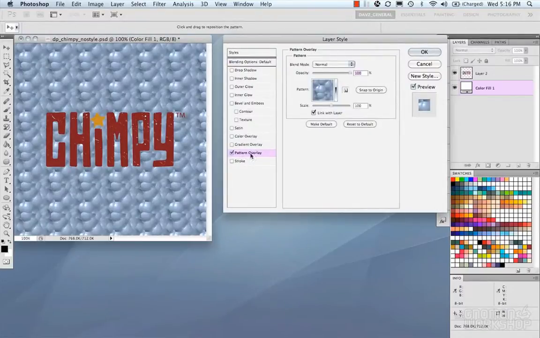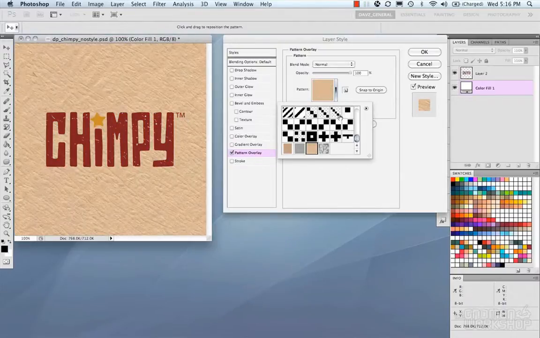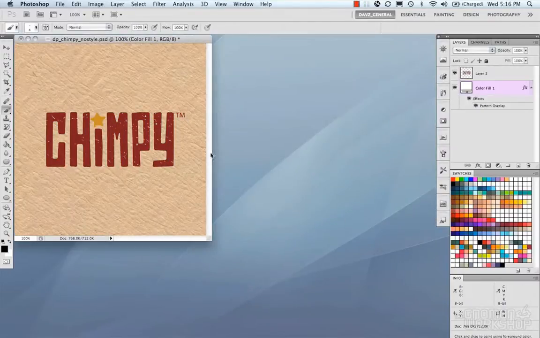So I'll click my pattern, and I'll dig around. Let's see what I got. I got this paper, so I'm just going to use this paper here. So right away, just adding a pattern to that layer sort of transforms this logo, it has a little more substance to it.